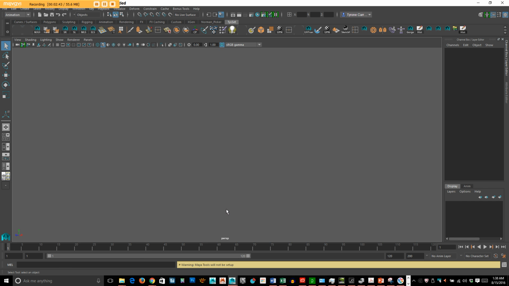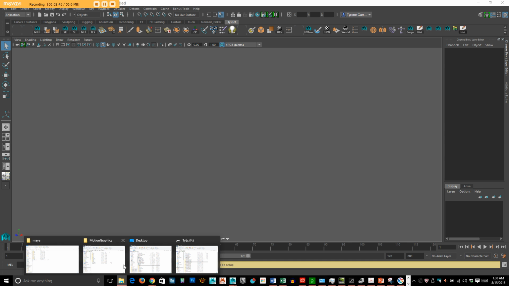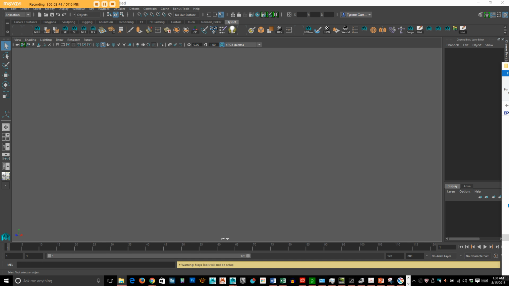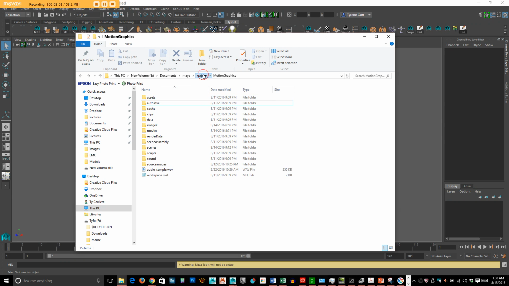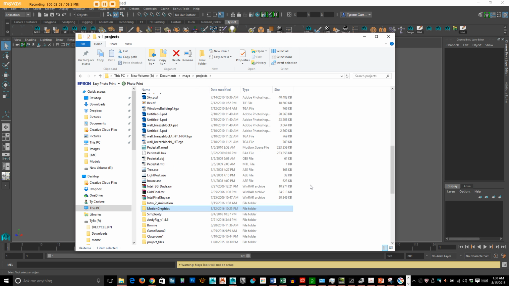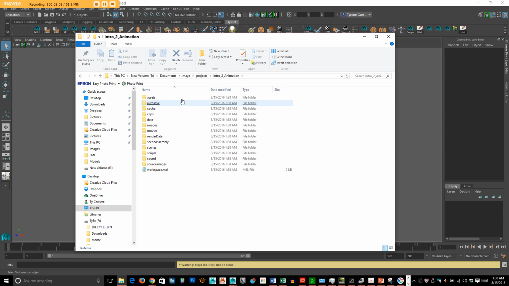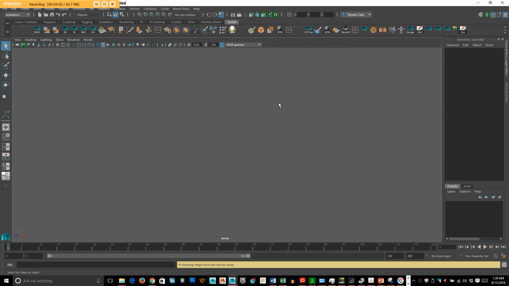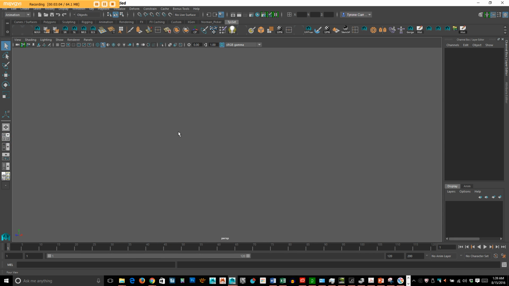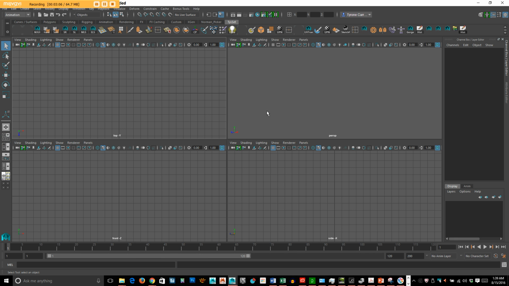accept. And now what would happen is if I actually looked at that, we would now see that there's a folder called Intro to Animation that has all of those subfolders inside of it, which is nice. So now as I start to create whatever sort of Maya scene or document that I want, it's going to be in there.